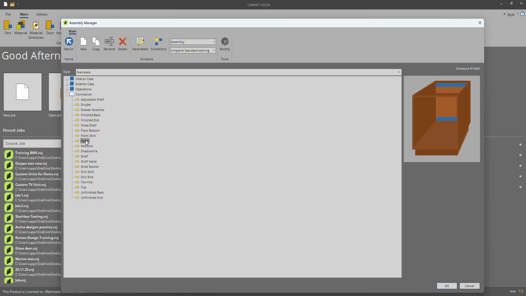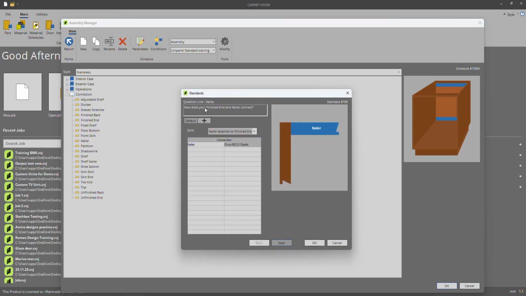Right, and we can go to nailer. How does your finished end and nailer connect? Already answered. Next, how does your skin end and nailer connect? We can just skip that one over. Next. No, we just did nailer.